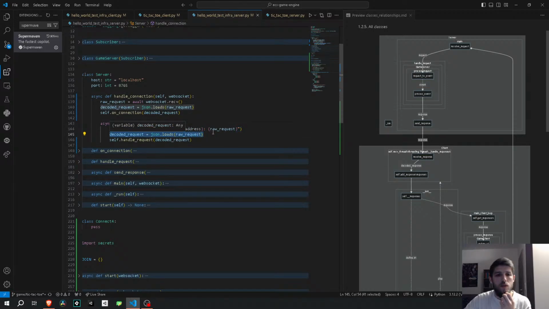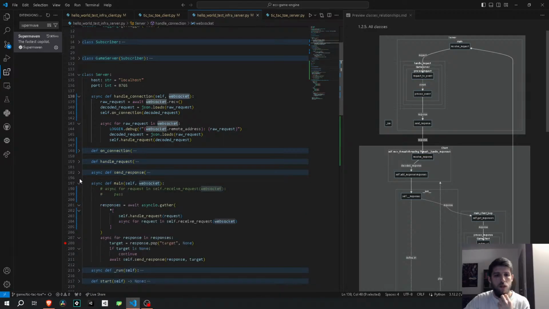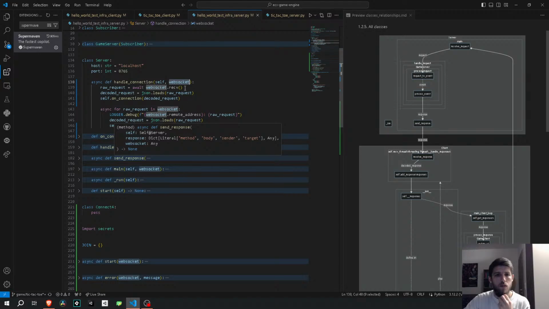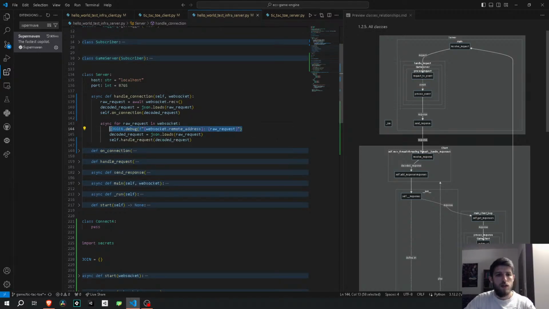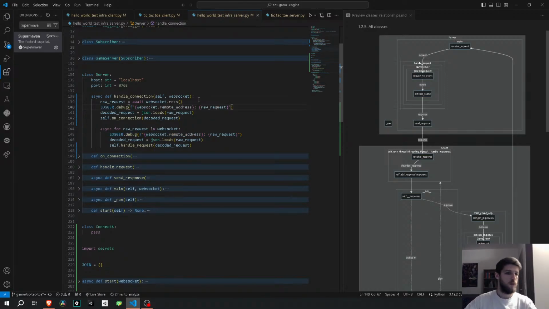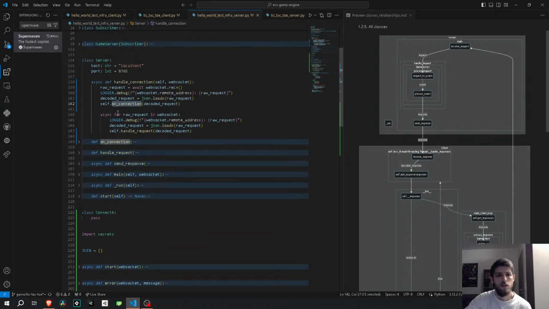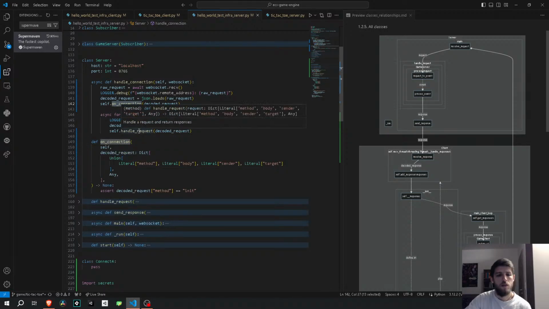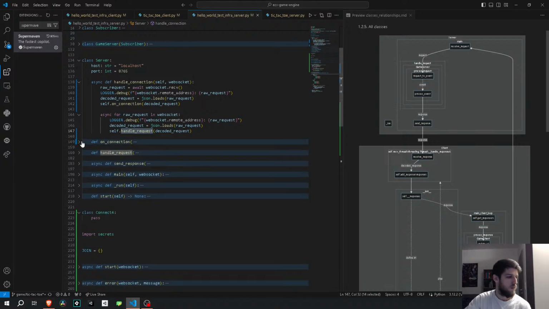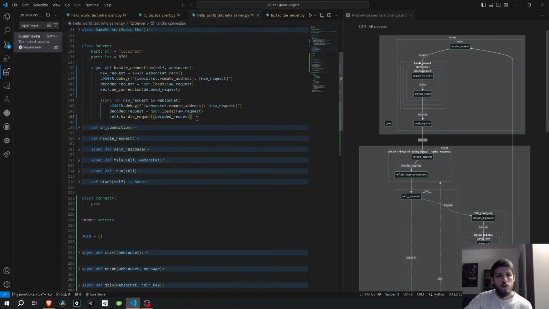I have the decoded request. Handle connection. Ah, yes, of course. All right. I would like to have this here as well. So we are handling the requests and I think that's basically done. What I can do now is implement this and this.